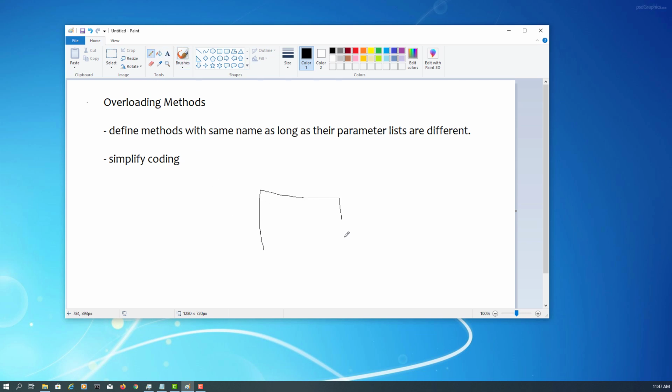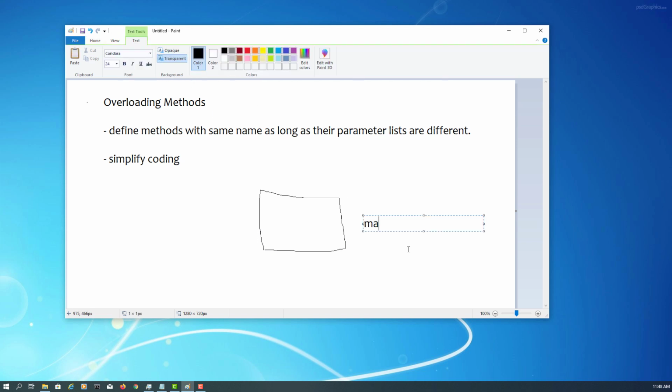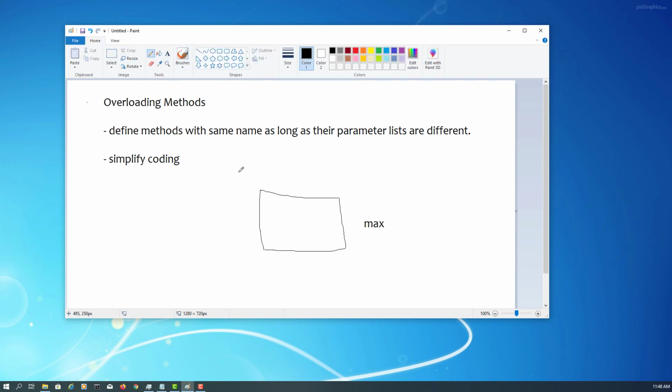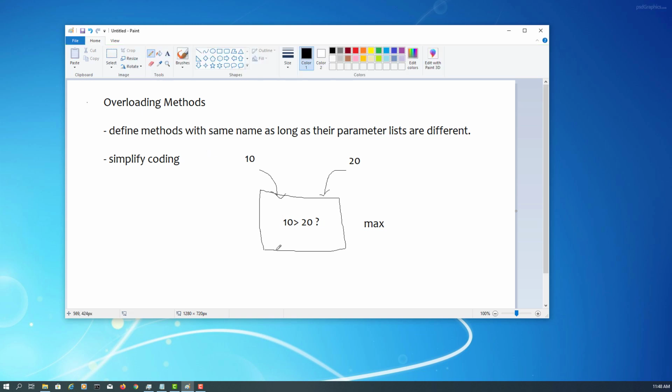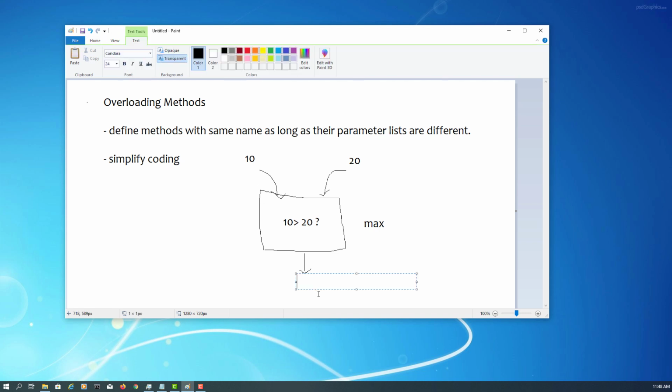Let's say I have a method body. I name it max. Normally we have two inputs, or two formal parameters. Let's say number 10, number 20. And with the same method body, we compare whether 10 is greater than 20. In this case, we have a return type, a return value. Of course, it's 20.